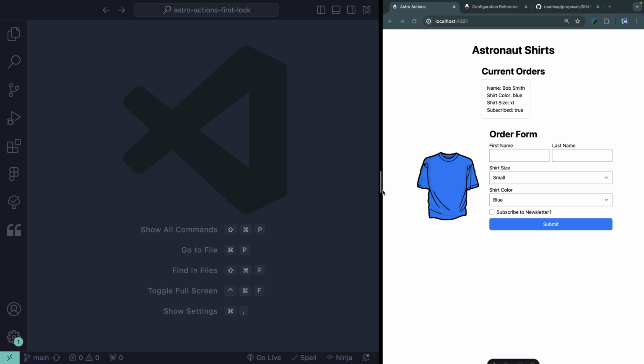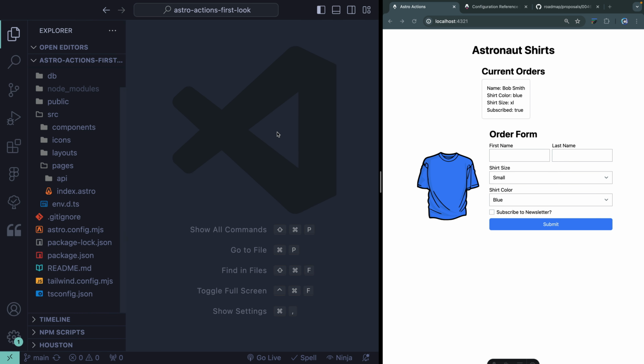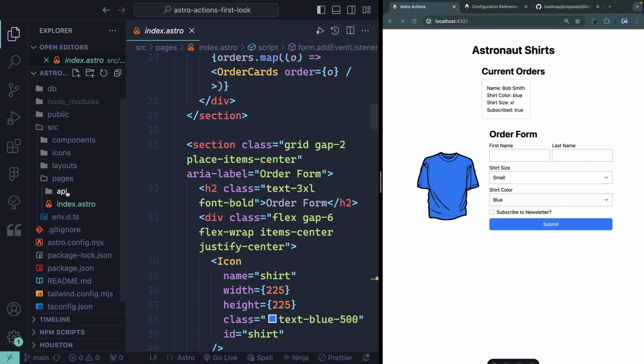You can find the code that we're going to talk about today in the description if you want to check it out, but you can see here I've got a very basic site with an order form, and then it shows all the current orders up top. We're using AstroDB, which if you're interested in that, I've done a video on AstroDB in the past, and what I want to talk about are these new server actions, right? So let's go ahead and talk through the code just a touch to see what's going on.